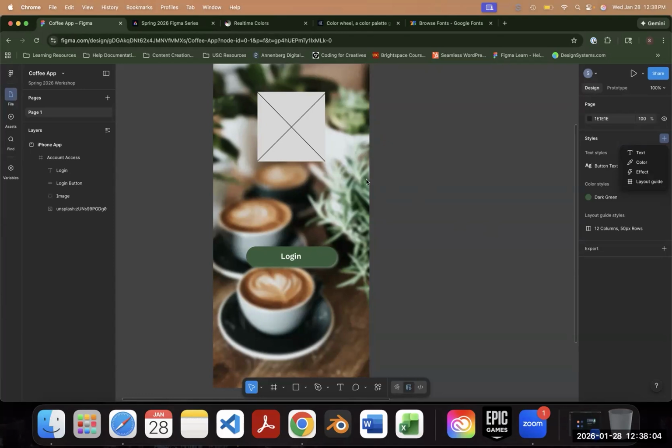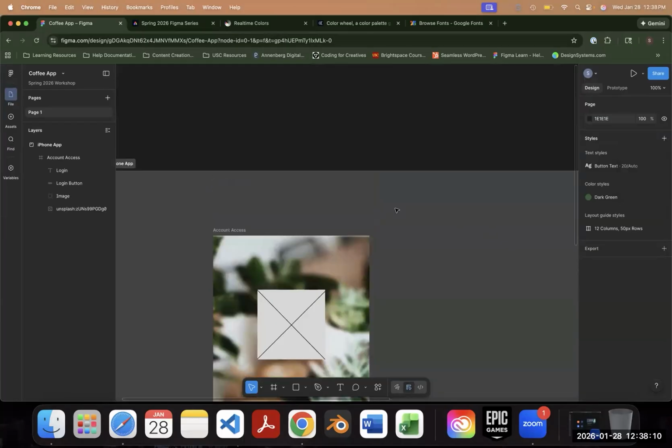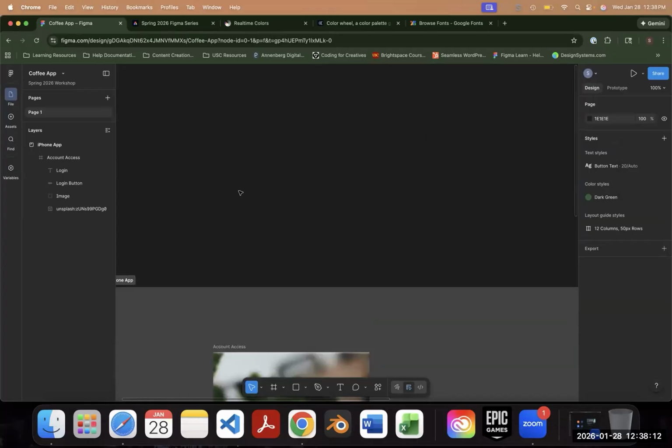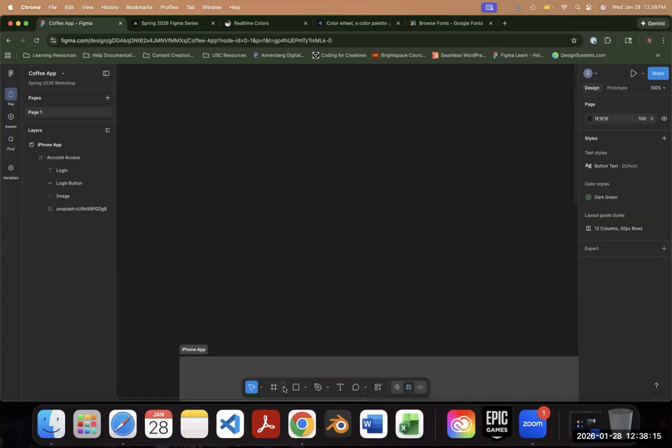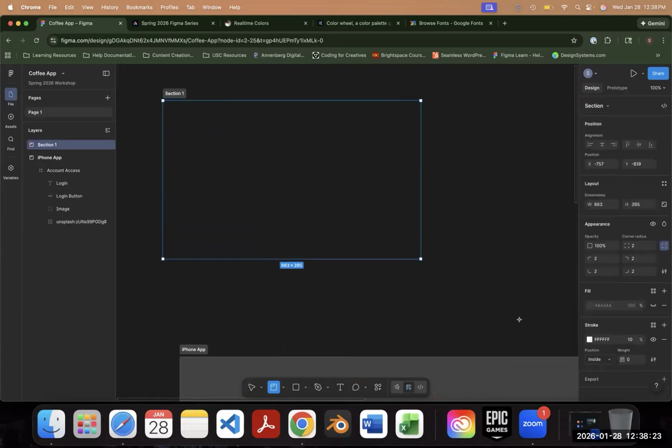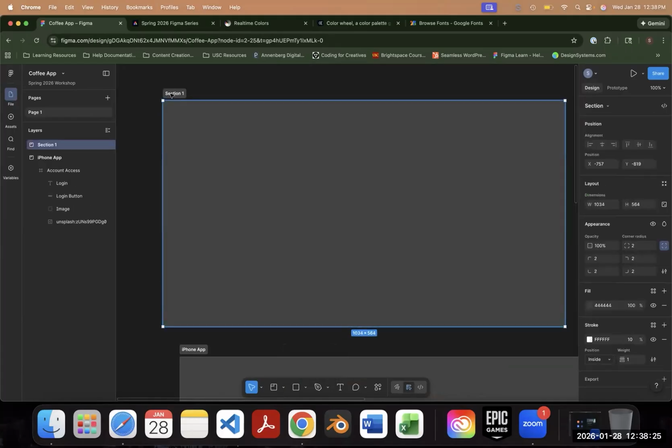So the component is going to be the actual design element that you're creating. So if we were to create our navigation menu, I'm going to do this in a new section. So remember that's within our frame tool. You can do Shift S. I'm going to create a new section and I'm going to rename it components.